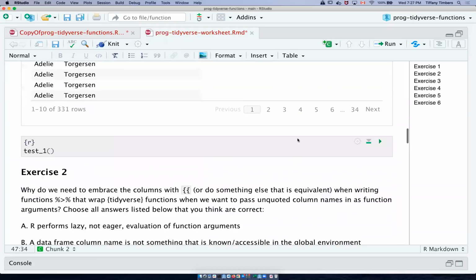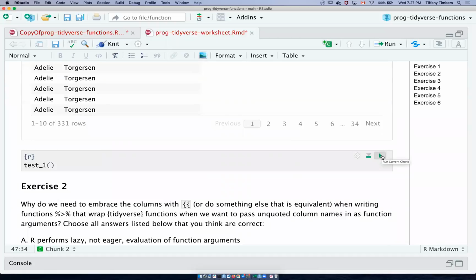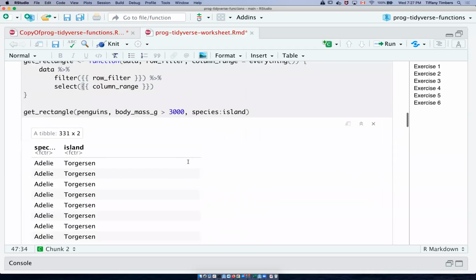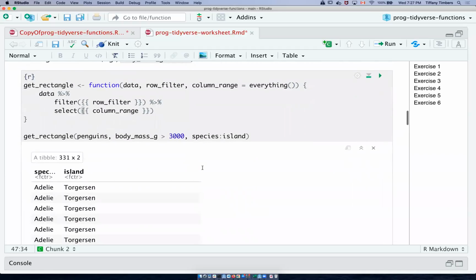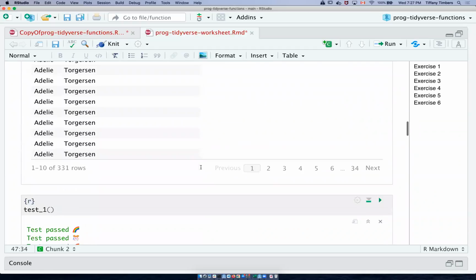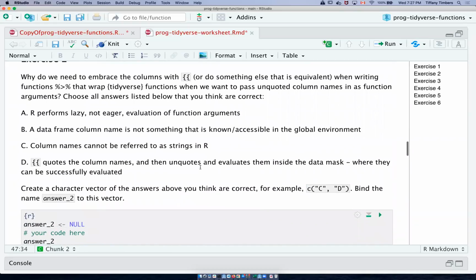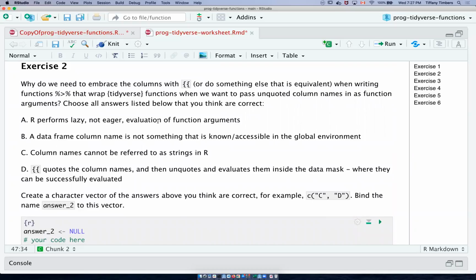Okay, I also have some tests in my worksheet that let you know if you are on the right track. It's a little bit tricky to make these tests perfect for these more complex tasks, but it's possible. Let's give this one a try and see if we can do this together.